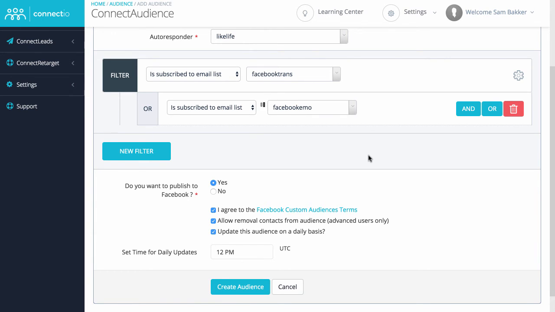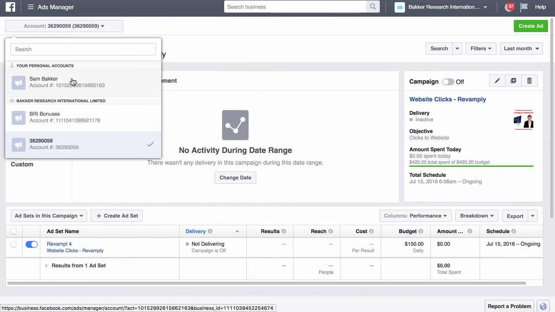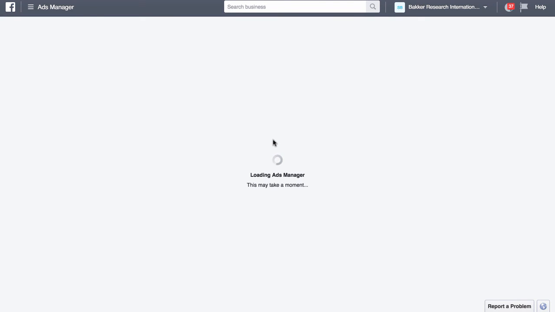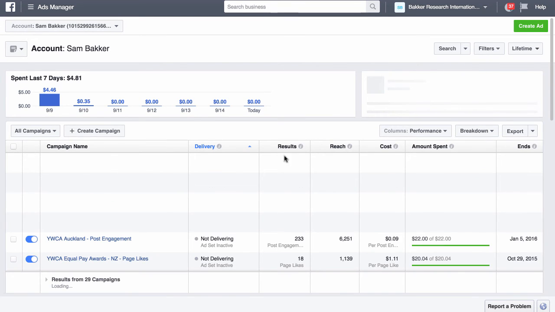I'm on a bit of a slow internet connection, but once you create your audience, what will happen is it'll be added to your retargeting campaign or the campaign that you've selected here. So Sam Becker, for example, this is my Facebook advertising account. It would be loaded up in here, and then I can go and add ads into it and start retargeting through this platform right here, through Facebook, as I regularly would or usually would advertise.